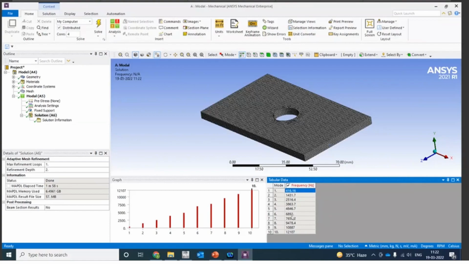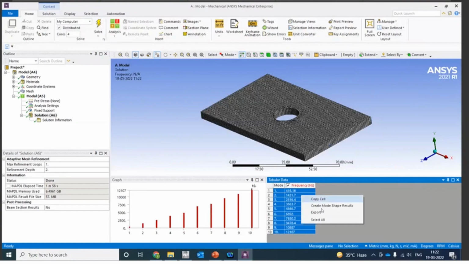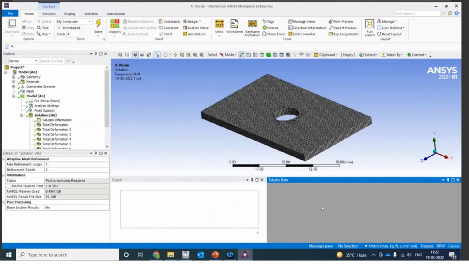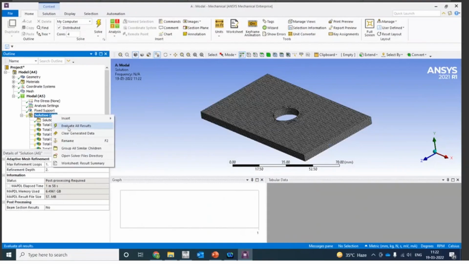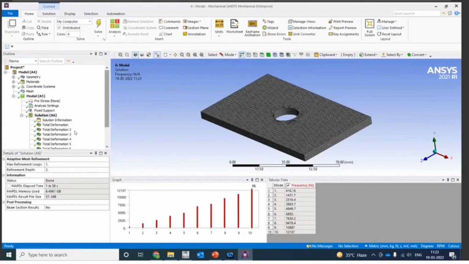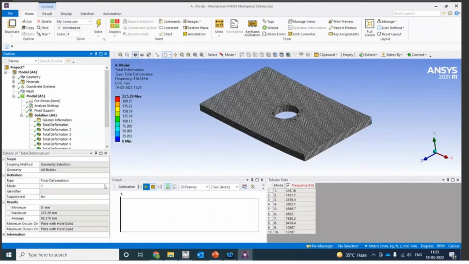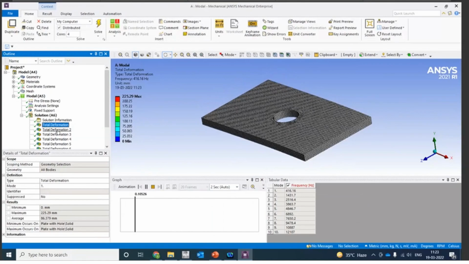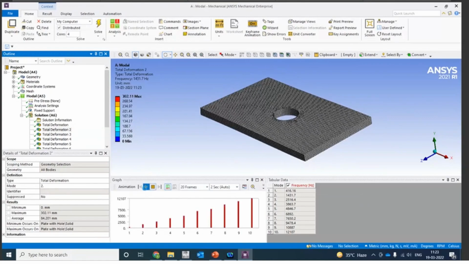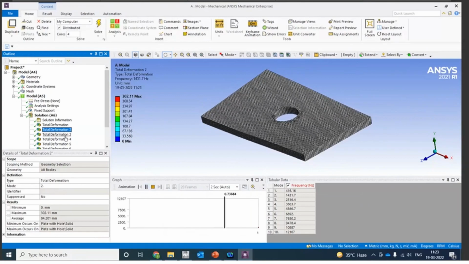Now if I want to see how it behaves, how the mode shapes are, I have to select all of these, right click and create mode shape results, and I have to evaluate all the mode shapes. So now you can see this is my first mode shape. This is how it behaves. Now you can see the second mode shape. This is how it behaves for the second natural frequency.